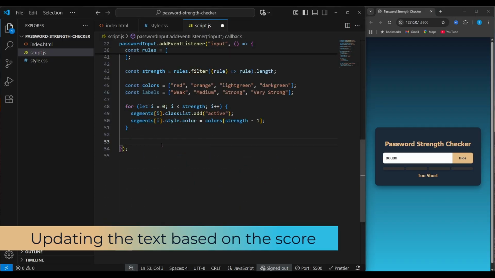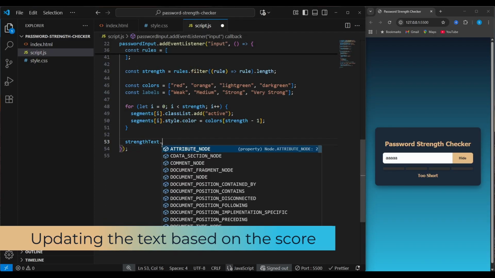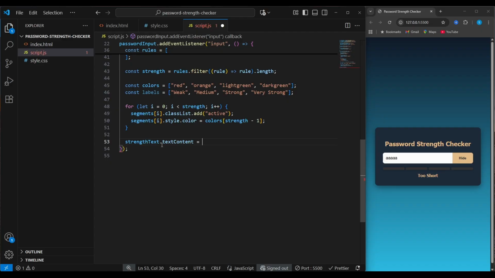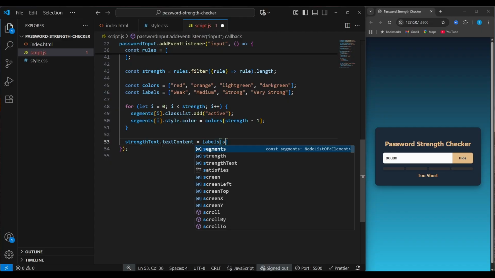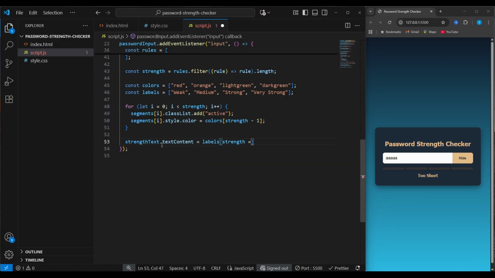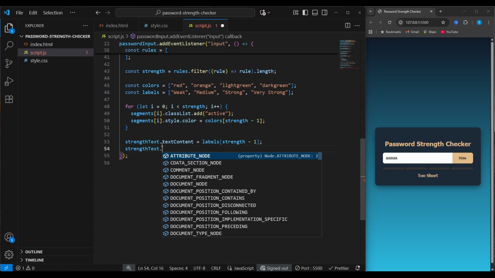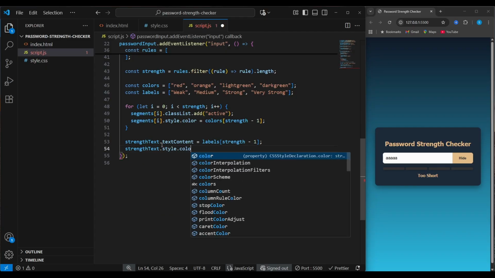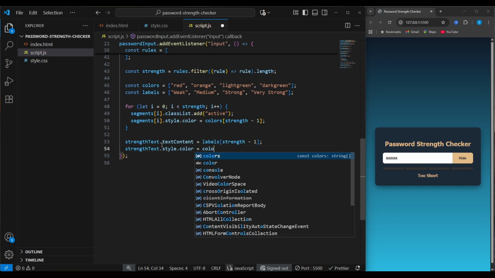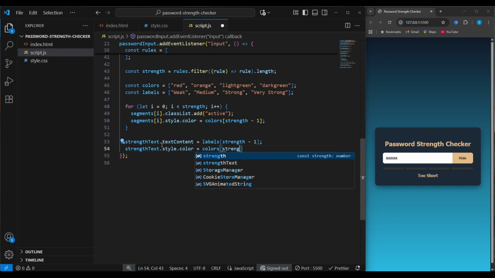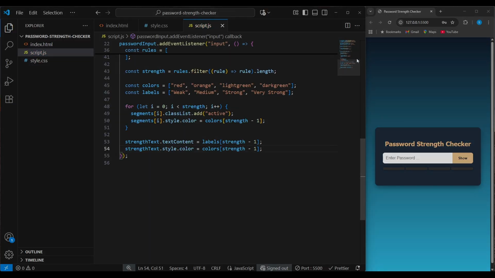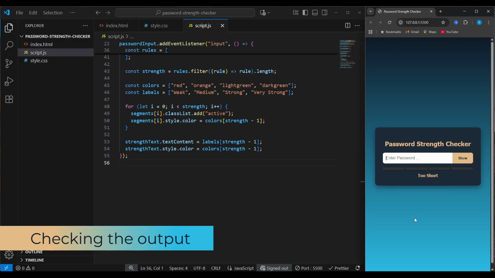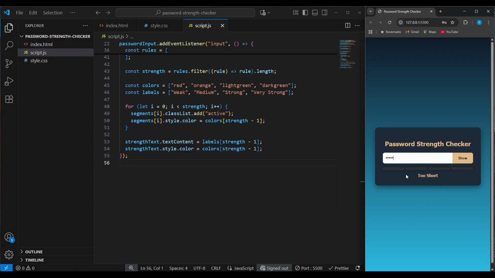Let's update the text. Strength text content. We use our labels array, our score, and we subtract 1 from that. Also, we should update the color, style.color, and here we use our colors array. Again, like the strength bars, here we use the score and subtract 1 from that, and I'll save it. Let's see if I enter less than 6 characters, it says it's too short.